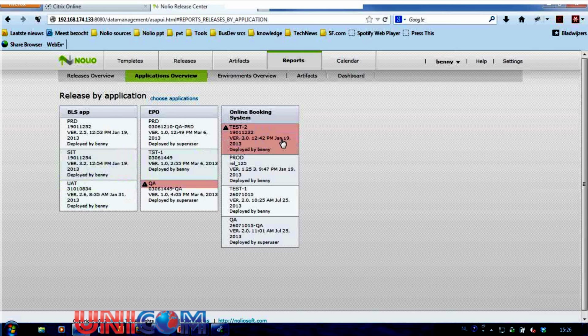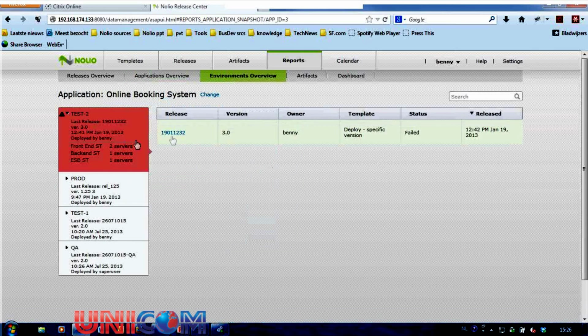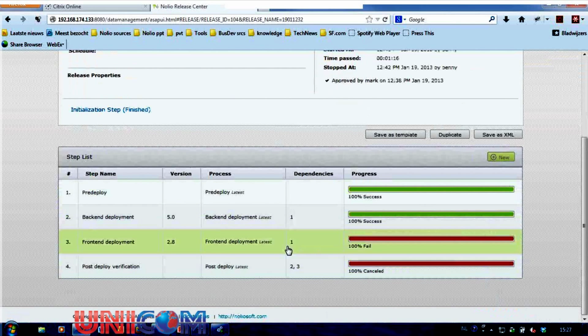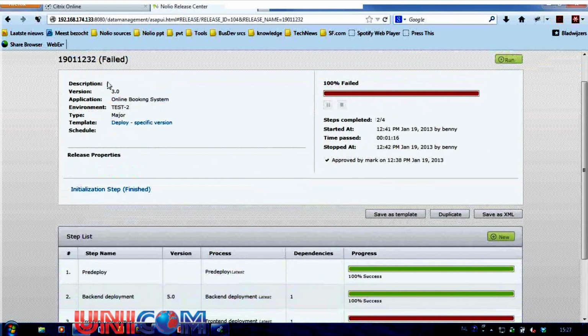If things go wrong during a deployment operation, that is visually flagged. We can go in and see that we were trying to deploy version 3 in an environment, and you can drill down and see what went wrong where, up to a high level of detail.